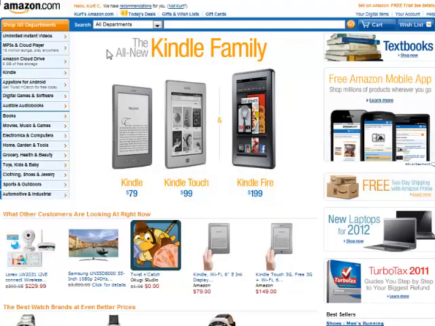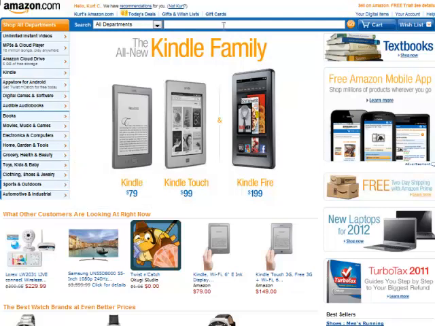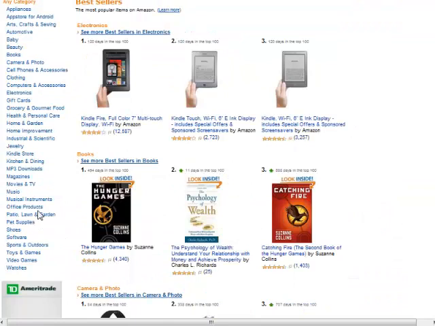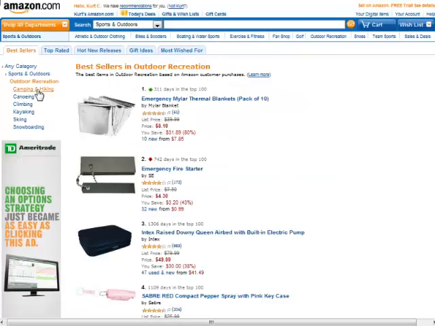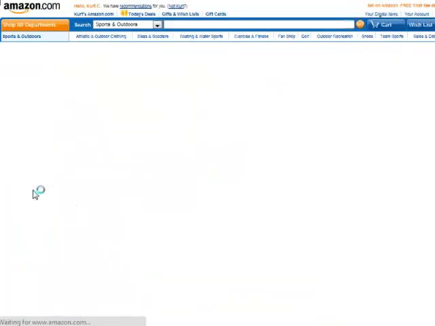So first off, we need to come up with the content for our front page. What I like to do is just list the top 3 best-selling products in that category from Amazon. So I'm here on Amazon, and if I go to their best sellers, and I want to find sleeping bags, I go to sports and outdoors, outdoor recreation, camping and hiking, and we have sleeping bags.